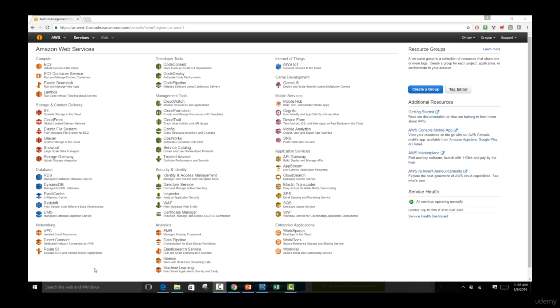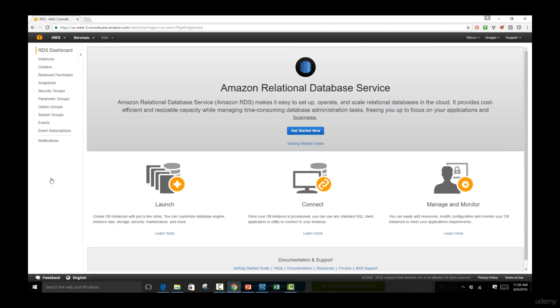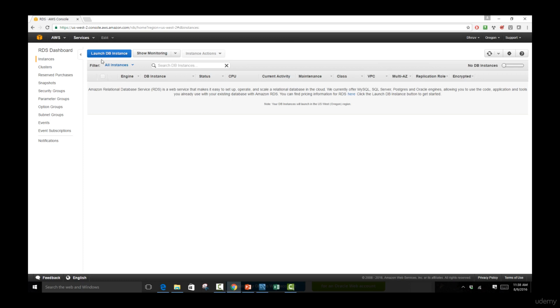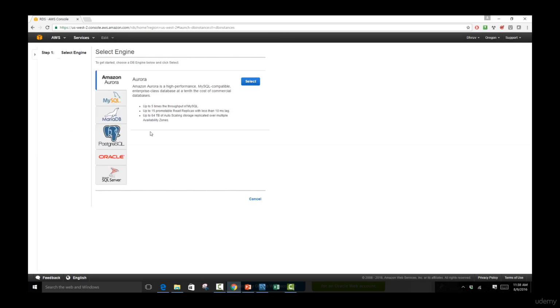Now that we understand how a relational database works, let's go over and launch our own RDS instance. This is the page you're going to be shown when you launch your first instance. You can go over to Instances and go over to Launch Database Instance.